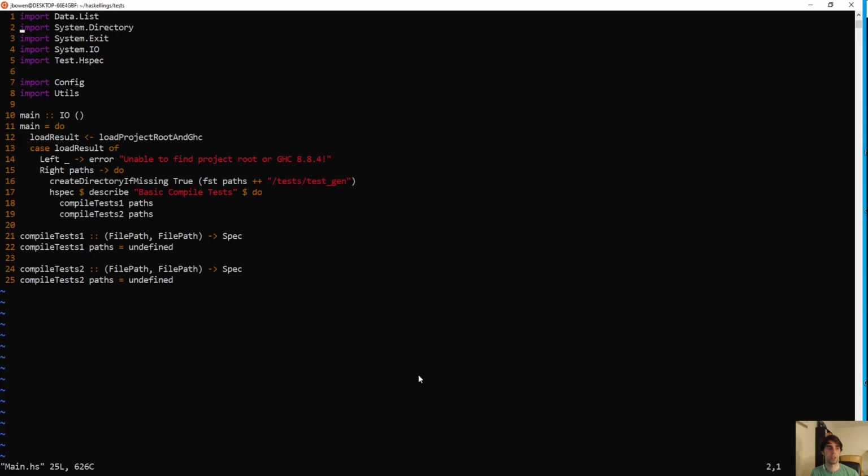I have just a very simple one. A test is basically an executable, so it just has this main IO function right here. And we're going to start off just by loading our project root and GHC path. This is an important part of configuration, so we'll do that in our test suite, just like we do for our normal program. So this gives us the project root and the GHC path, which is pretty important for us.